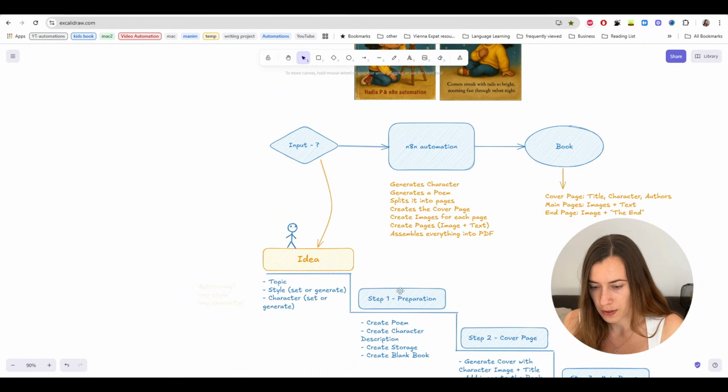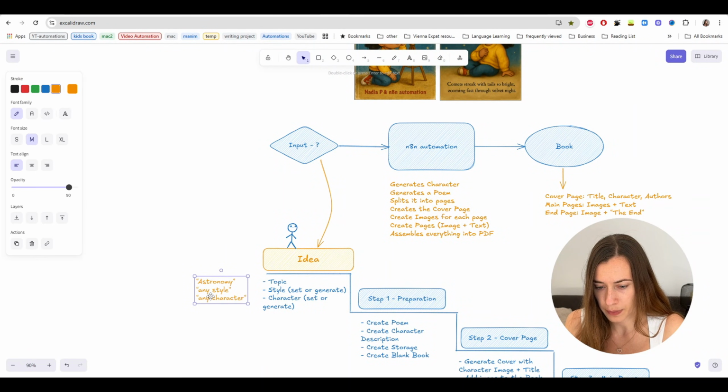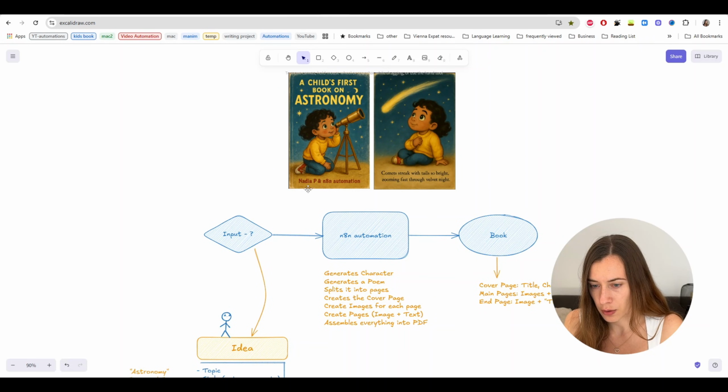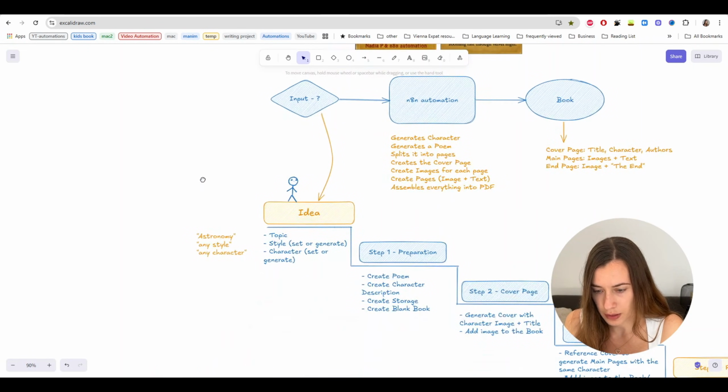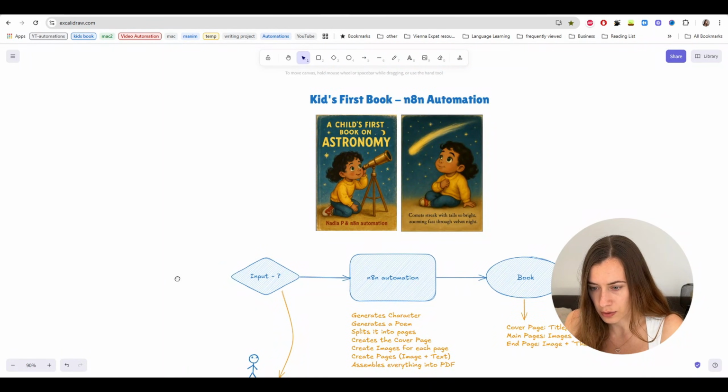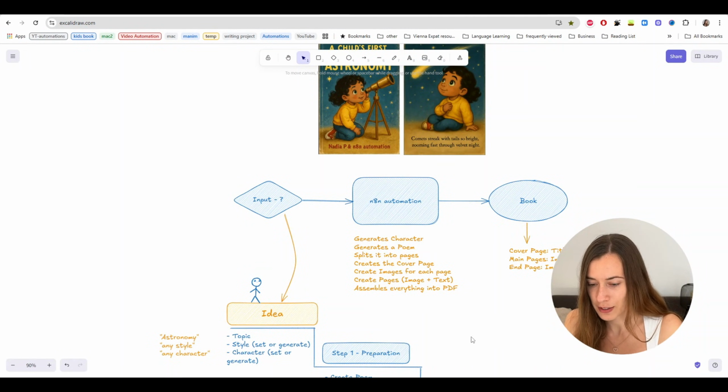And same with the style of the book. So we need a topic like astronomy. Style can be any style or a style specified by us. Character can be any character or a character specified by us. And also, because we have mentioned it before, we need an author here, and I believe that's actually it, and the rest is on automation to build it for us.